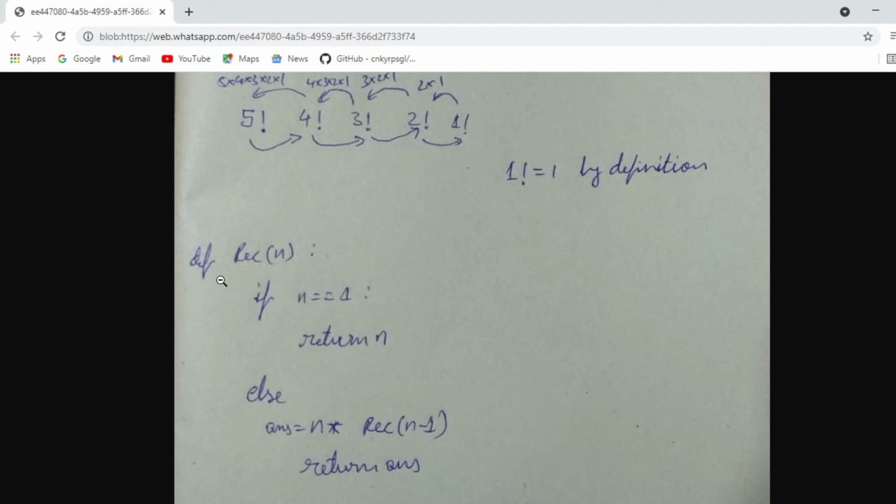So def recursion of n. This is the base case. If n is equal to 1, return n. That means it returns 1. Else it returns answer which is equal to n into recursion of n minus 1. This recursion function is calling itself.